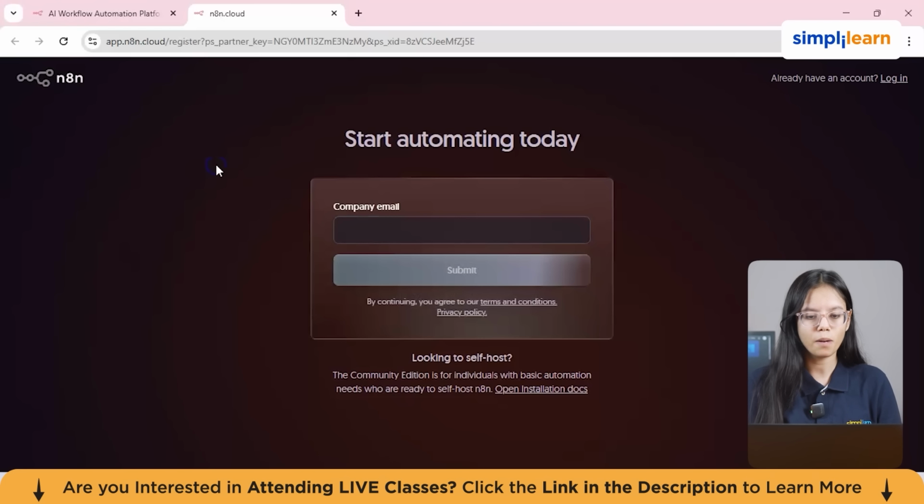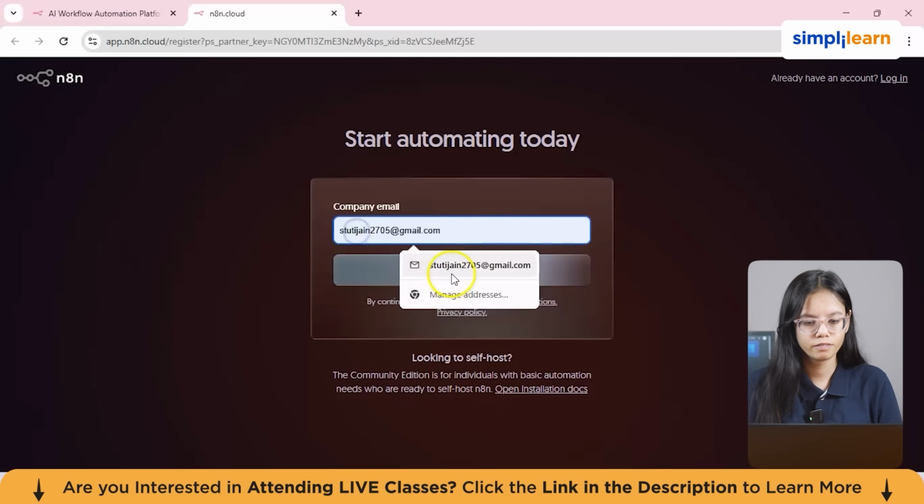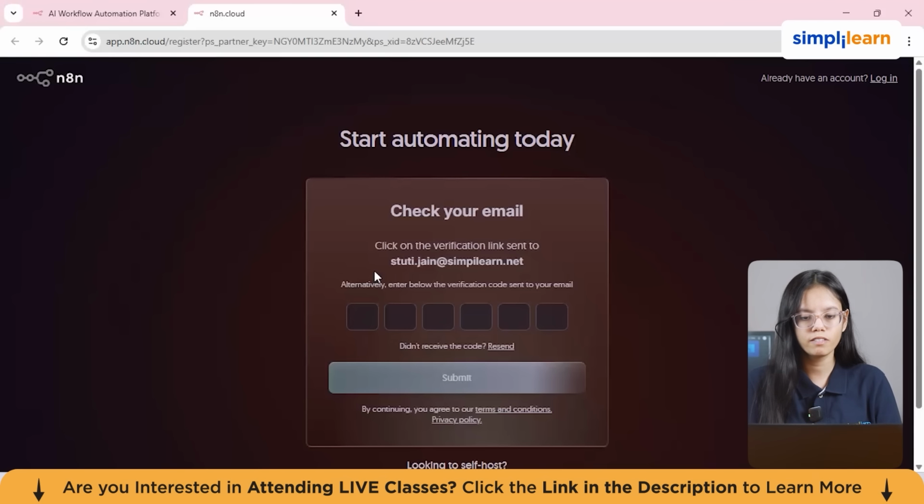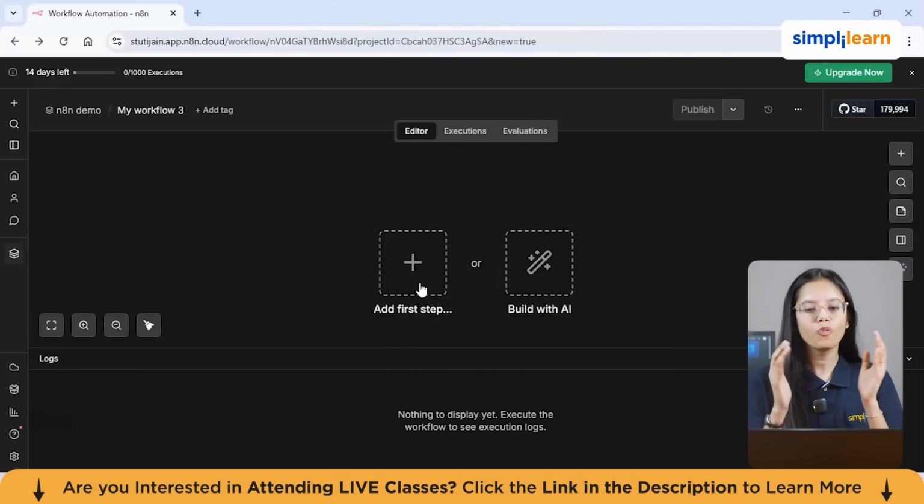Here you need to give your company email. So give it and click on submit. You will receive the verification email. So verify this. When you log in, this interface will appear and it is the home page of n8n. Initially, you will have the default mode, but I suggest going to the dark mode.